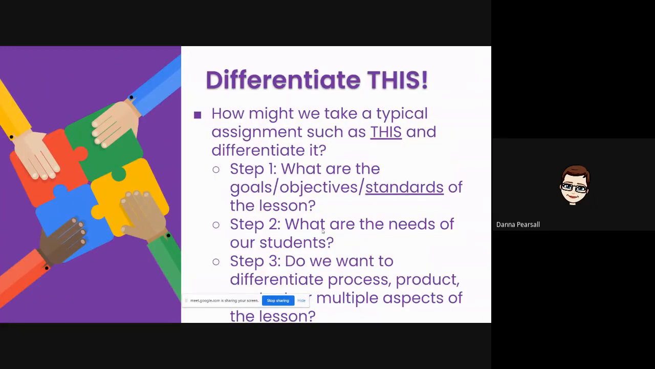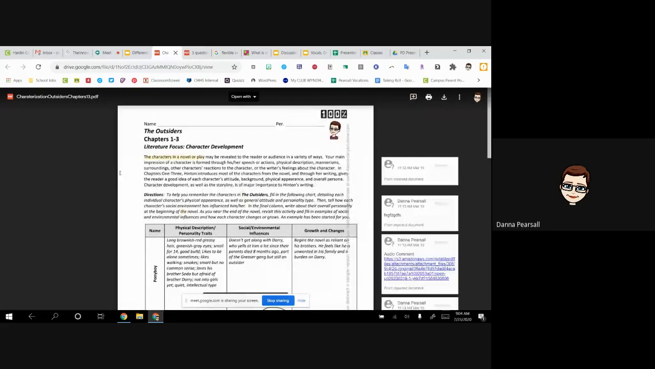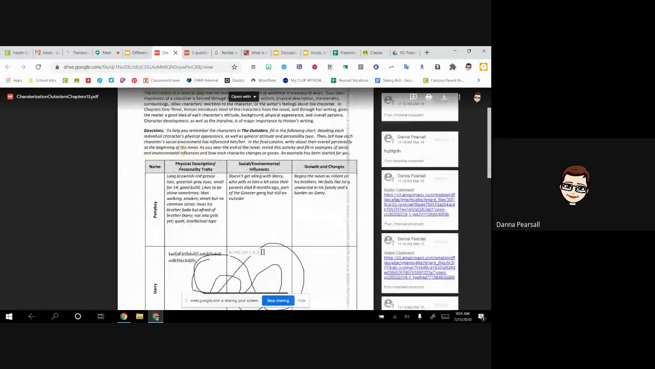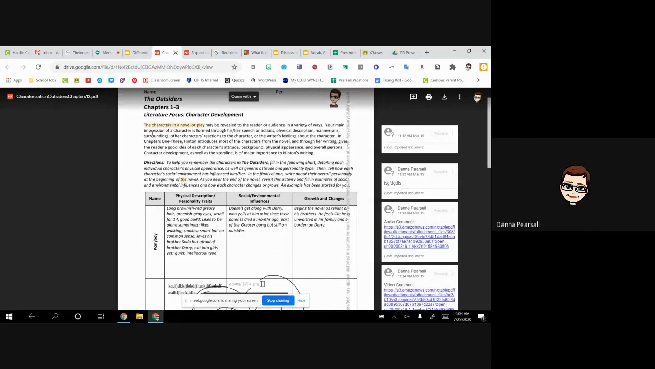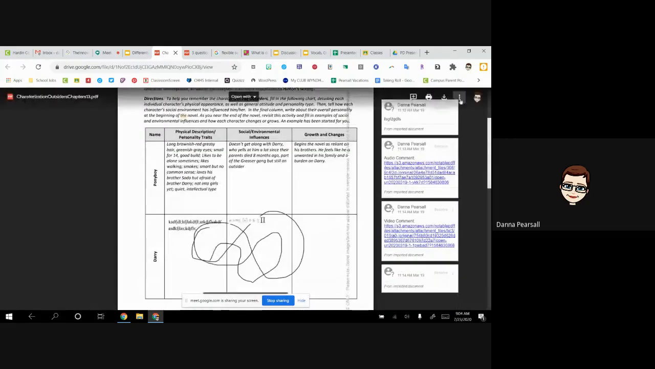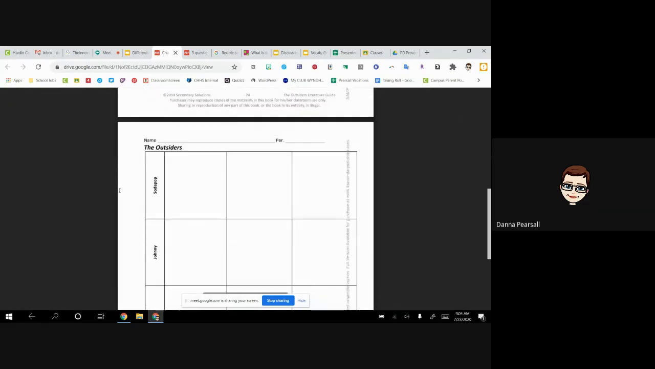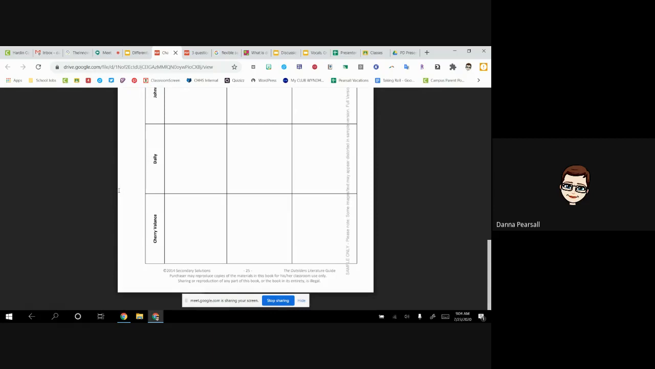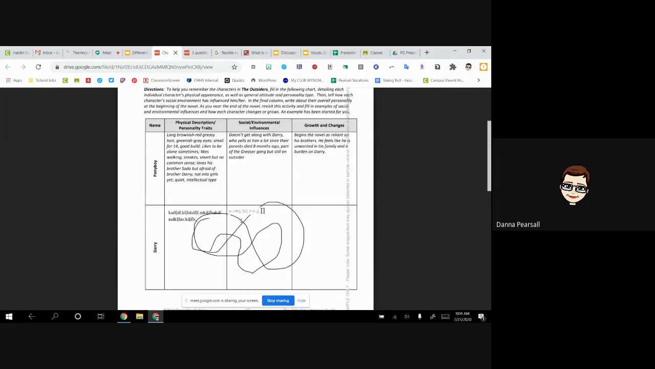All right, so I have a little activity here, and we have an example of a lesson, or actually it's just a worksheet, I guess, about The Outsiders. And at this point, it's kind of straightforward, plain, not differentiated in any way. Students don't really have a choice. Like this, students have to write for every answer. It's pretty plain and boring.